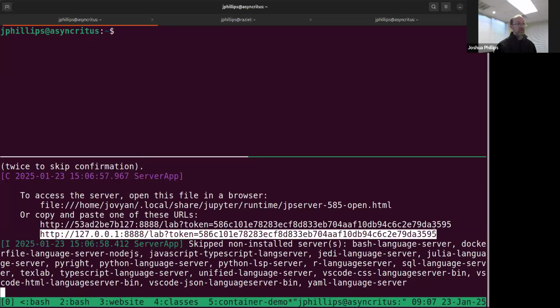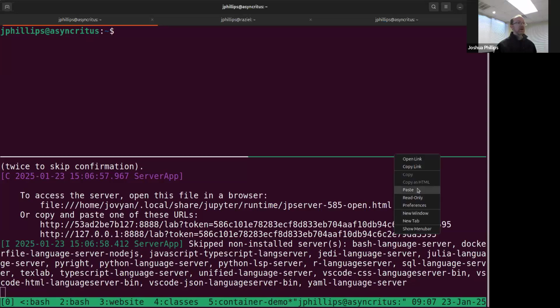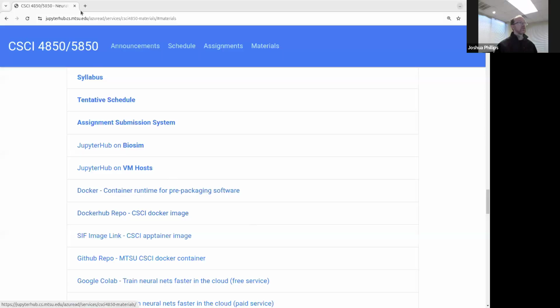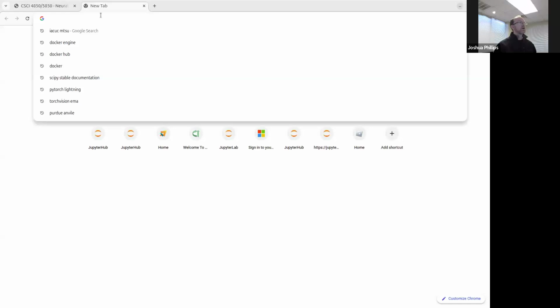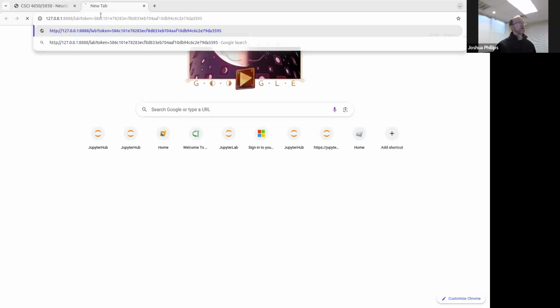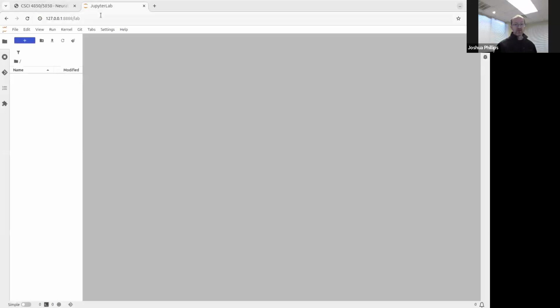If you need to select it and copy it, whatever you need to do, I can just copy it from my terminal. And then I'm going to go to my preferred browser. I like to use Chrome whenever I'm running this thing. And I paste that into my browser. And then that will connect to the JupyterLab session.